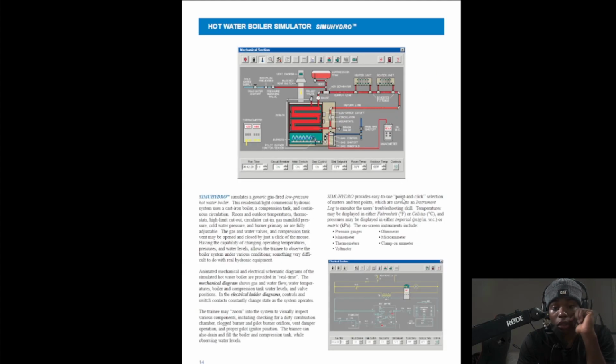Also, they got a hot water boiler. Oh my goodness. What in the world? Wow. Hot water boiler. Ooh, that looks pretty complex, I tell you that. Simple design though. Got your gas side over here, got the water and all of that. This boils it.